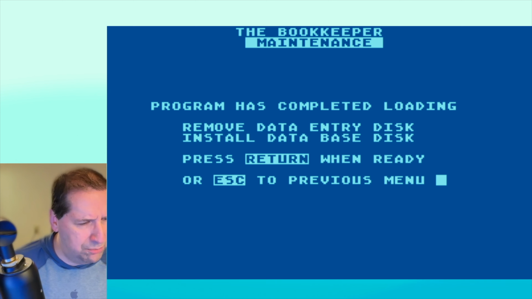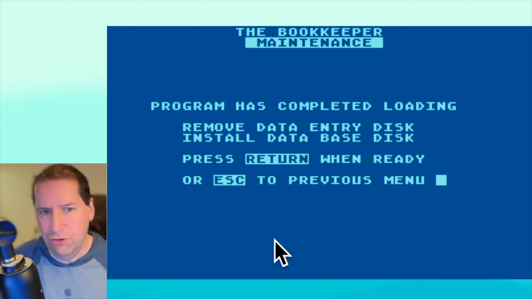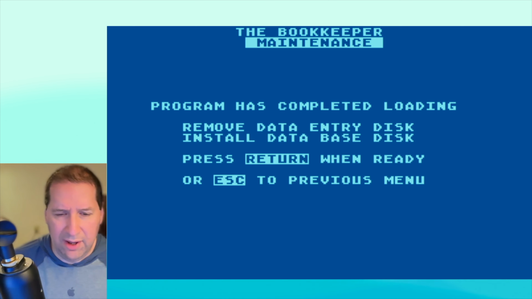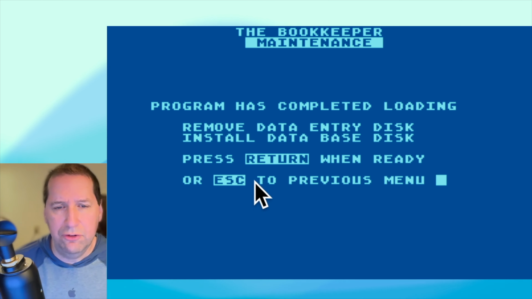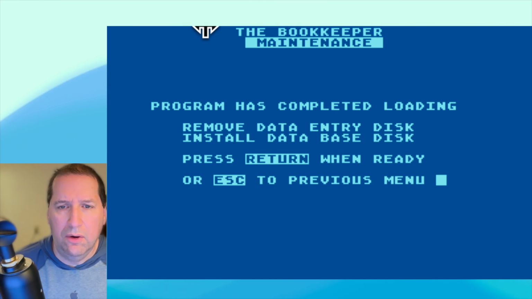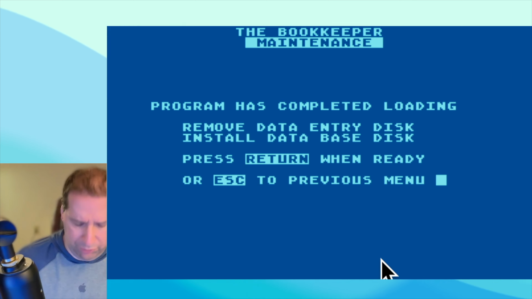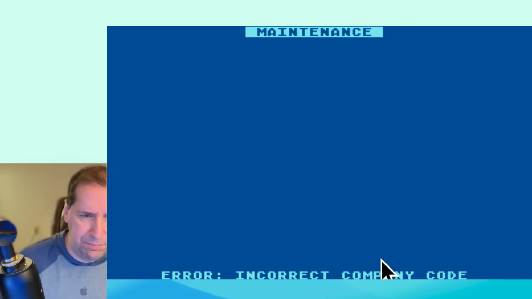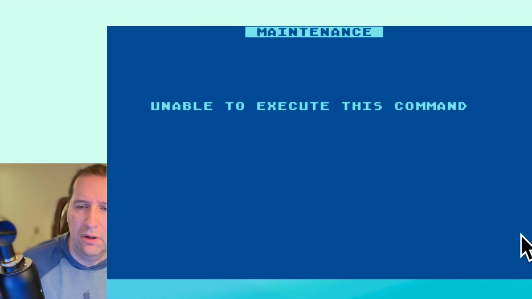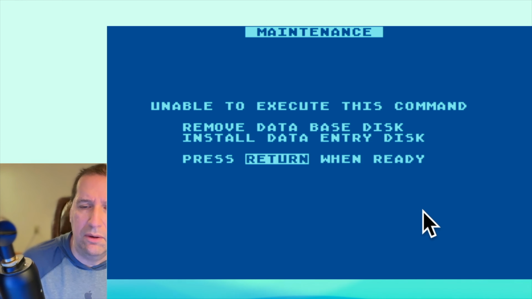Okay, where are my disks? Okay, I'm going to eject. I guess this emulator has a wonderful little control panel for these things. All right, I need the database disk, which is this one. Press return when ready. Incorrect company code. Oh, that's terrible. Okay. Eject.